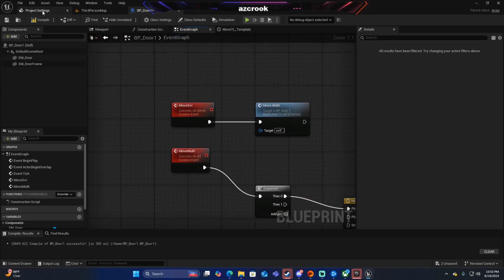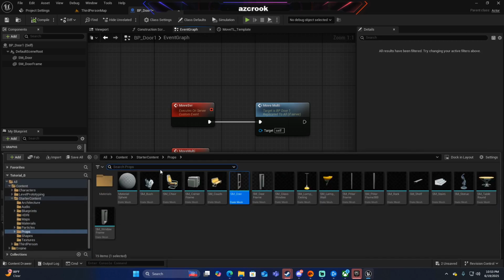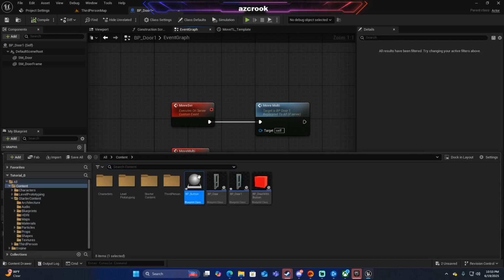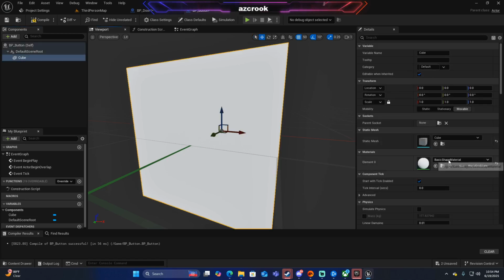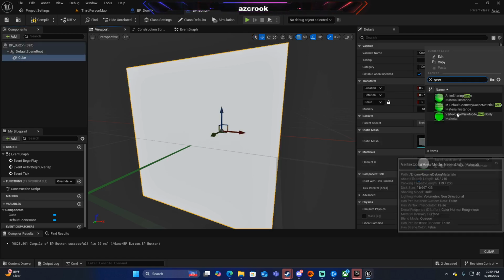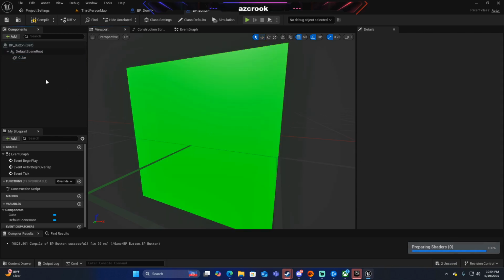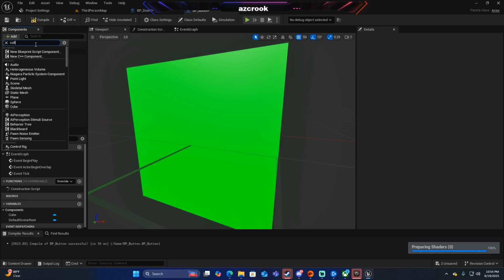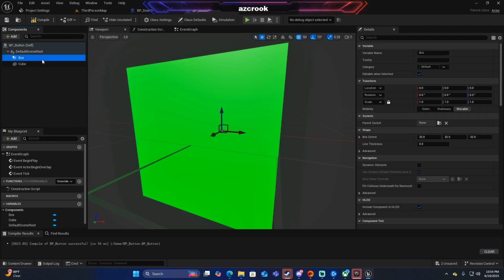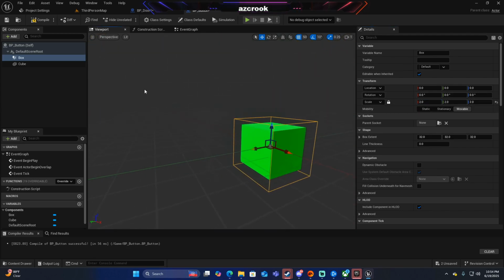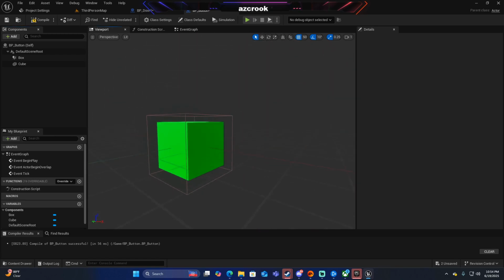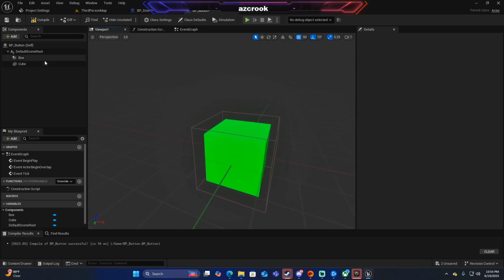This should work properly now. Now moving on to the second blueprint we created, BP underscore button, do replicates, and add a button. I'm going to use a cube as a button. Let's make this one green. And we're going to want to add a collision box. It doesn't have to be a collision box, because if you have your own interaction system, you could make it use that instead, but for now we're going to use this collision box because it's simpler.